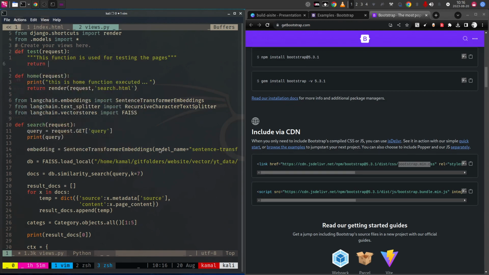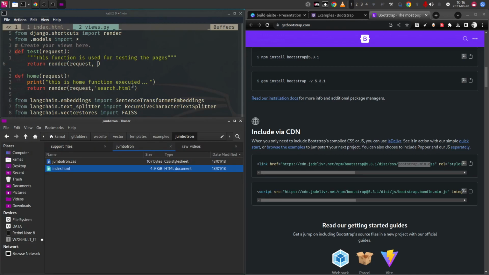I am going to say return render. I have to send back the request that was given to us, and here I am going to render the index.html. So I am going to render this page, meaning I need to get the path till templates, examples, jumbotron and into the index file.